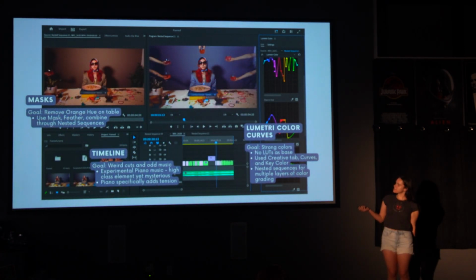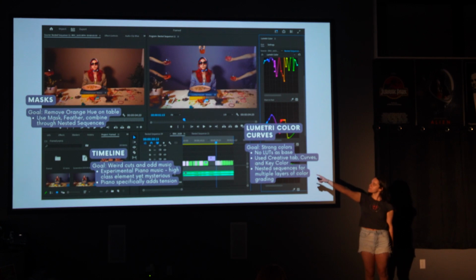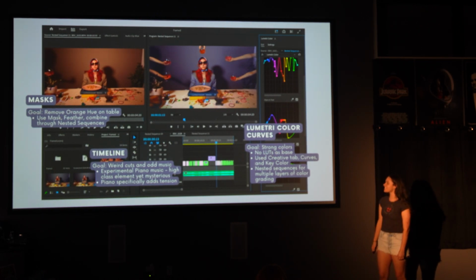So this is my timeline for this one. On that side, you can see the original clip, and on this side, you can see how much I color graded. I completely changed the color of the wall, which was very, very difficult, but I'm so happy with how it turned out.